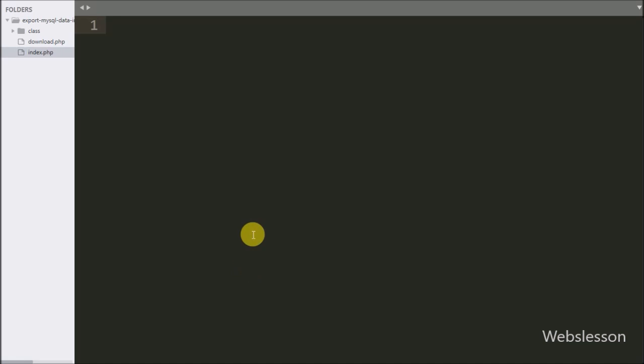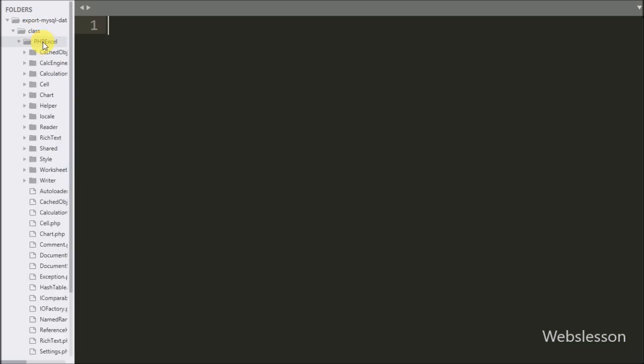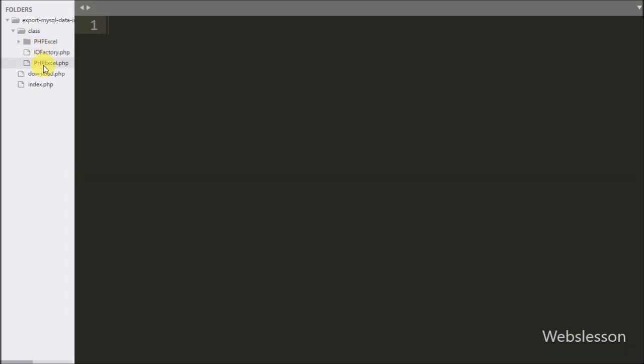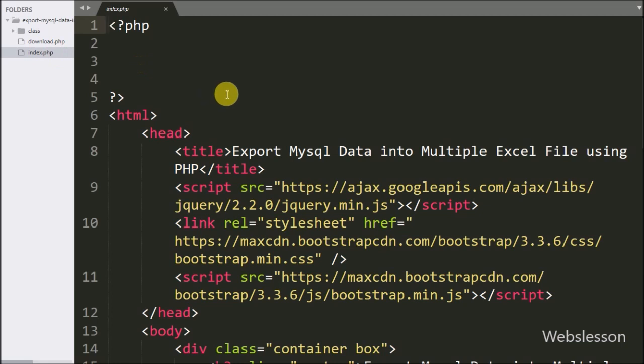This is our working folder. We have already downloaded the PHPExcel library, and stored it under this class folder. Here we have two PHP files, index.php and download.php. First we open the index.php file. First we want to display all customer data on the webpage, so first we want to make a database connection.